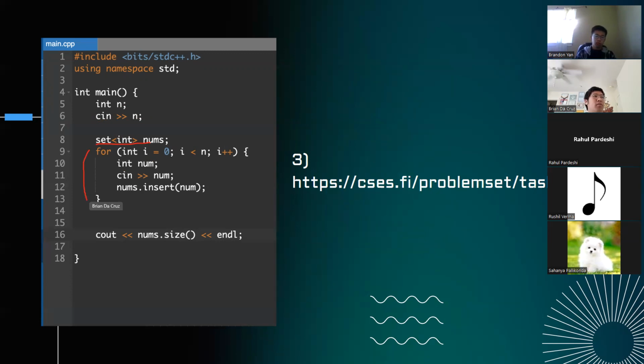I'm going to use a for loop to read in the n numbers that the input gives me. I'm going to just define it and read it in as input. And then I'm just going to insert it into the set. And at this point, we basically got a set of all the numbers that the input gave us. And all we have to do is print out the size of the set because we know for sure there are no duplicates. So that's the idea behind that problem.